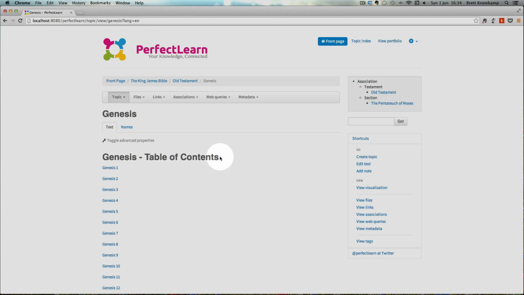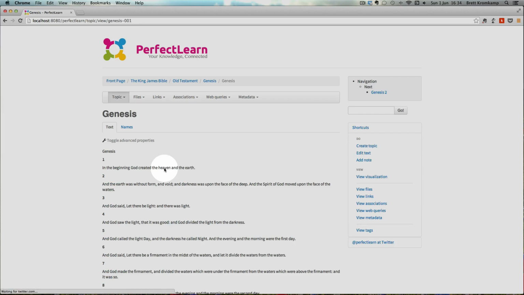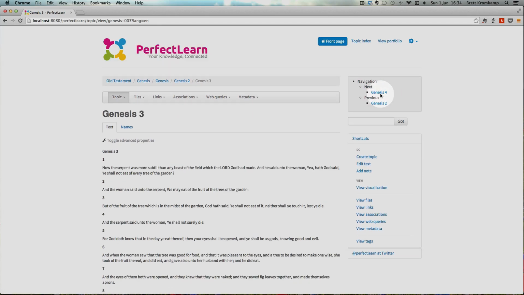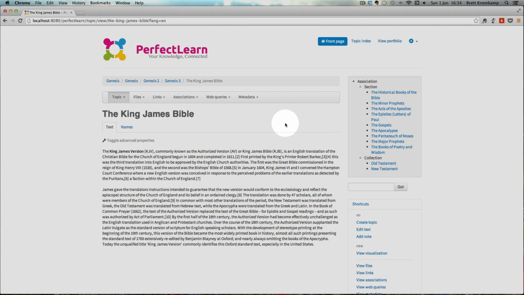And there's also a table of contents here, so I can click on any one of these chapters and it will just take me to the corresponding topic for that chapter. So Genesis 1. And now I can use the navigation area here to navigate between the previous and the next chapter. Okay, but what I'm going to do is just navigate back to the King James Bible.